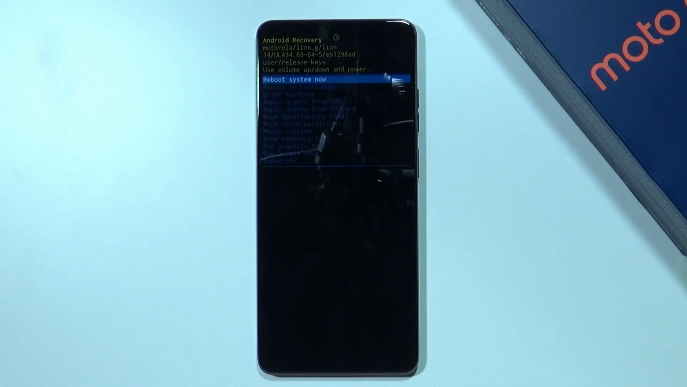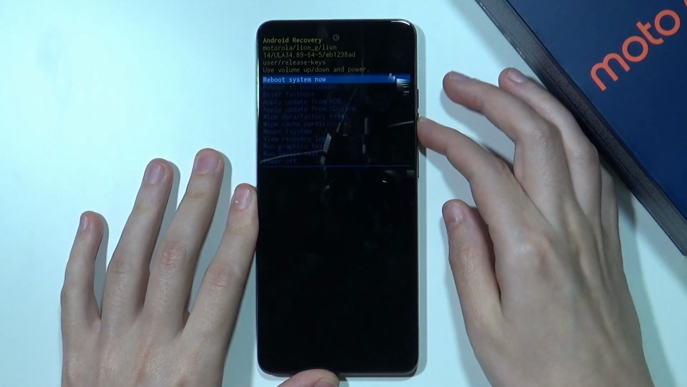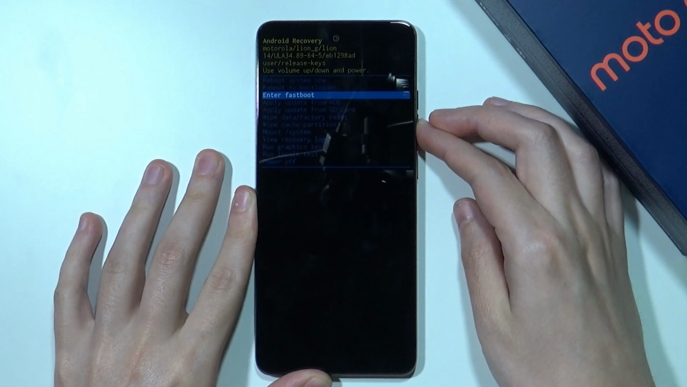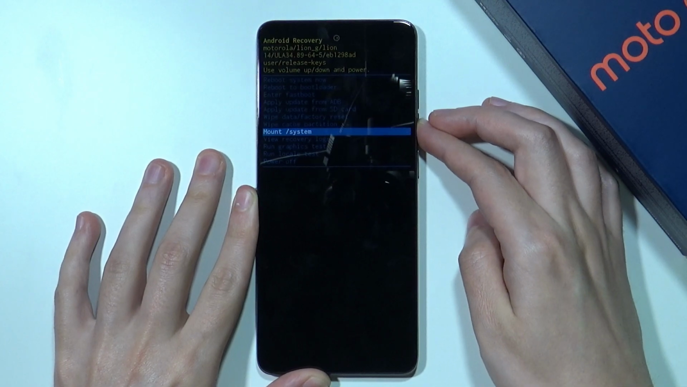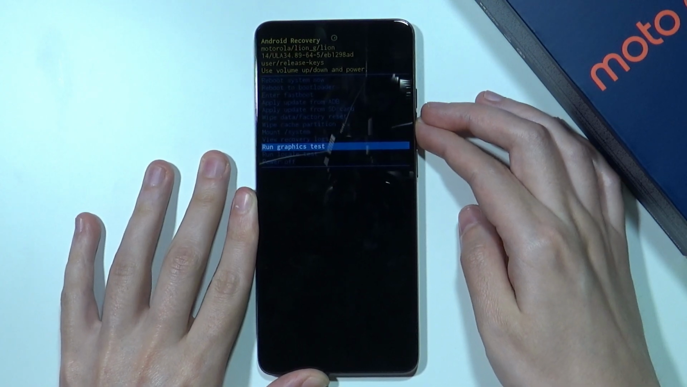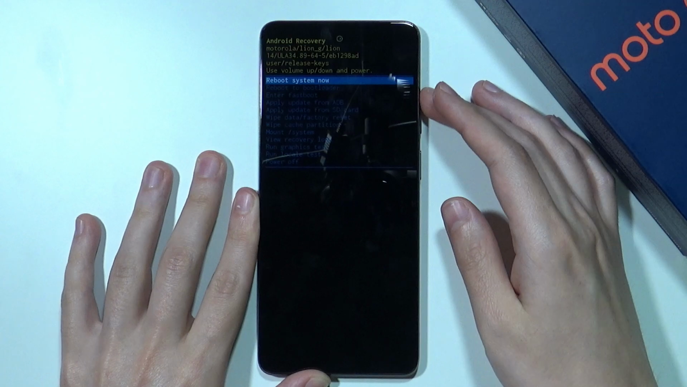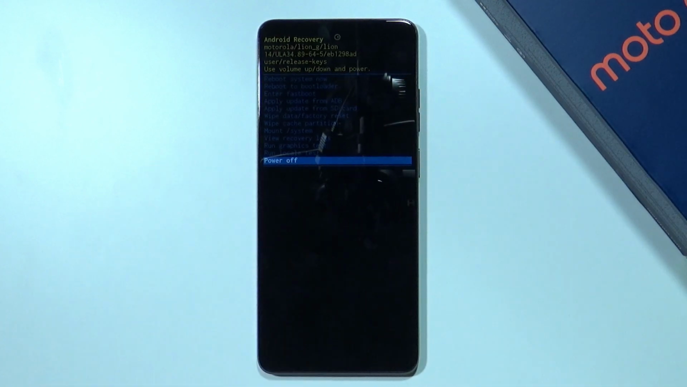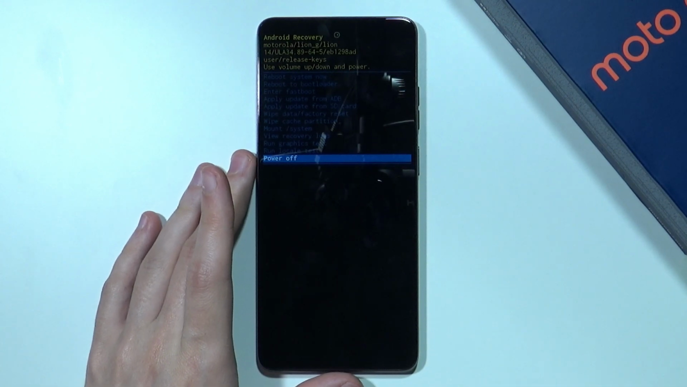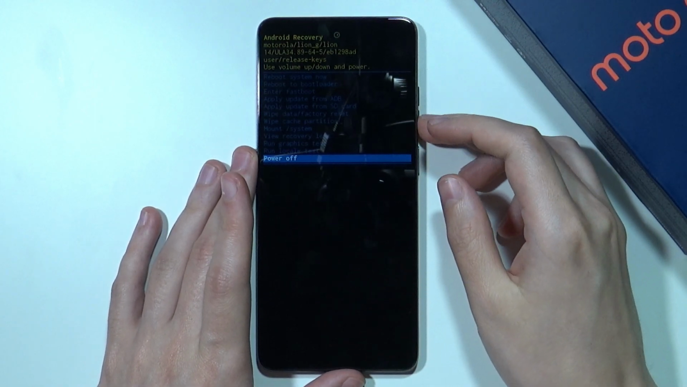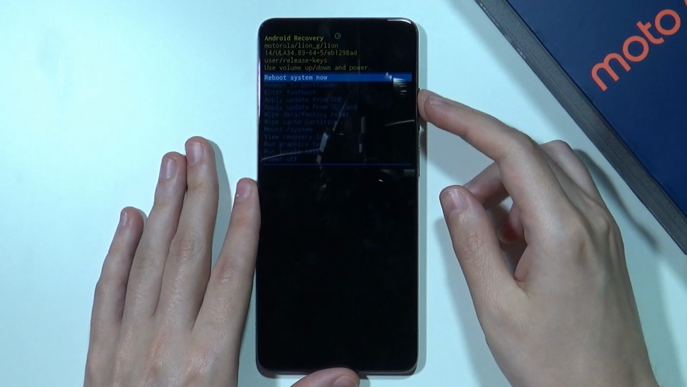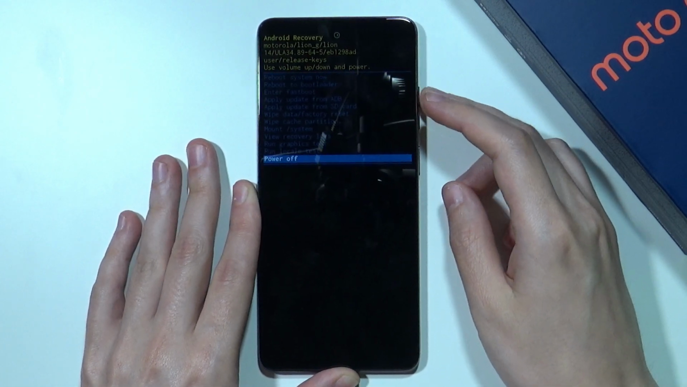And after a few seconds, you should have this menu where you have several options. And once again, use volume down and volume up buttons in order to navigate through the menu. And then if you want to enter something, then you need to use the power button. If you decide to exit the mode, then you need to either choose the power off or reboot system now option.